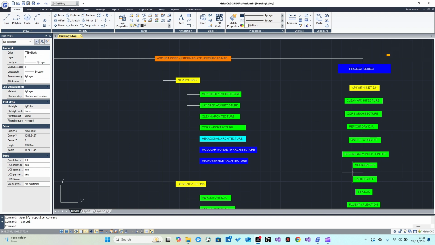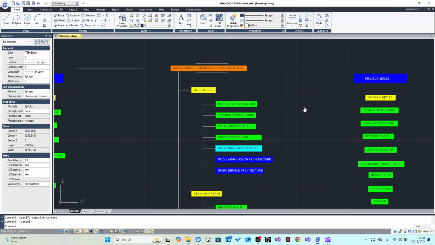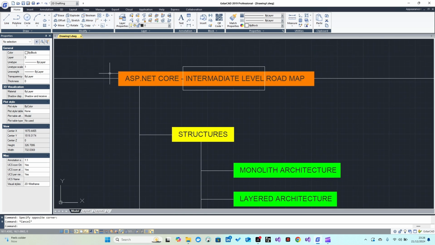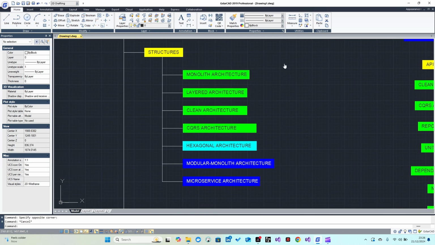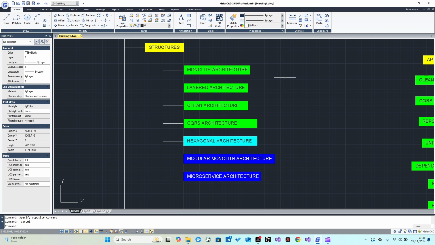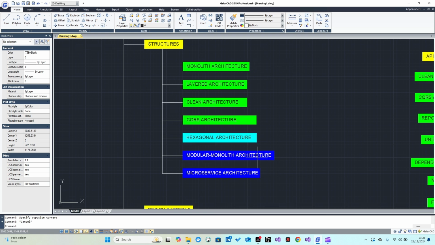Today we're going to start a new series, as I promised, and it is going to be an intermediate level roadmap for ASP.NET Core. Alright, let's continue with the structures. We're going to go through the structures in this series, and we already use monolith architecture. We're not going to use it anymore, and modular monolith architecture and microservice ones are going to be expert level. We're not going to do anything about these two, and the blue one is kind of an optional architecture.